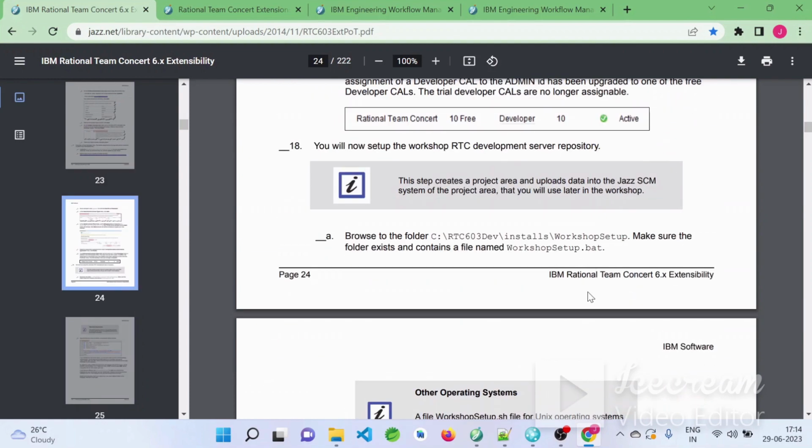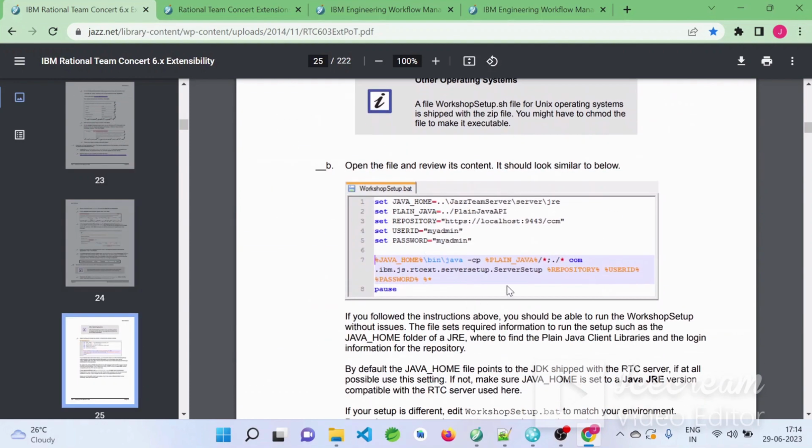Now next one is the workshop setup. Here, what you need to do is open the batch file in Notepad++ and replace the user ID and password as per your application. If you are following the same document, my admin will work because it contains the same user ID. But if you have already installed the CCM application, then use a user ID which is available for you. I can show you mine also.